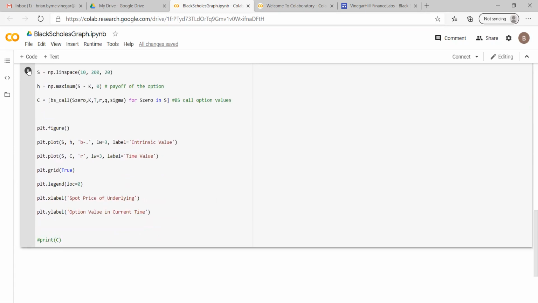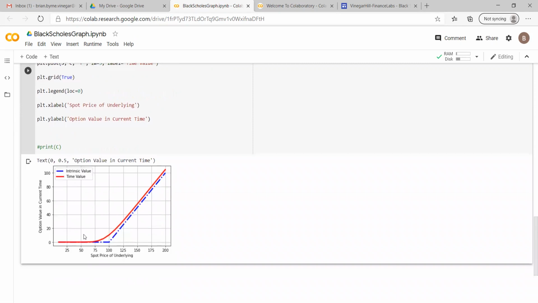Okay, so let's just execute this code simply by hitting this execution button, and that will produce a graph. So we have basically a time value Black-Scholes parabola, the time value graph, and then the intrinsic payout. Intrinsic value is the value of the option at expiration.